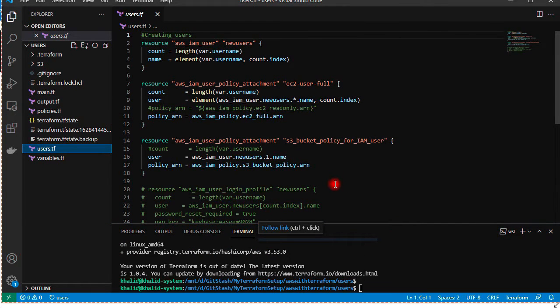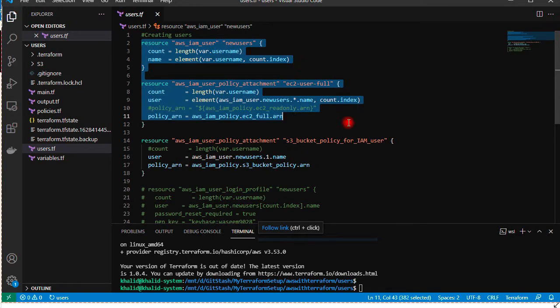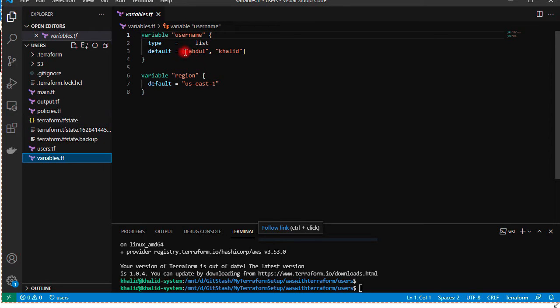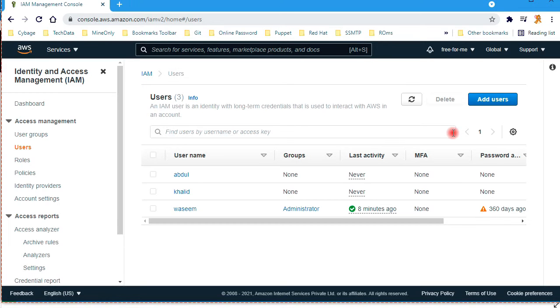In that user.tf file, this is the previous code which I had explained in my previous videos. Today I am going to explain the new one. So let's have a quick recap. Here we are going to create new users, and we are using a loop. In this loop we create users from the variables which I have declared here. I have two users, Abdul and Khalid. In my previous videos I have shown you how I created these users.